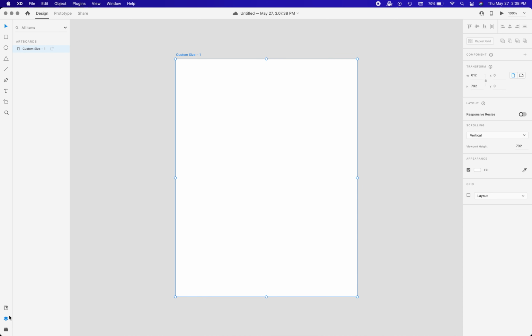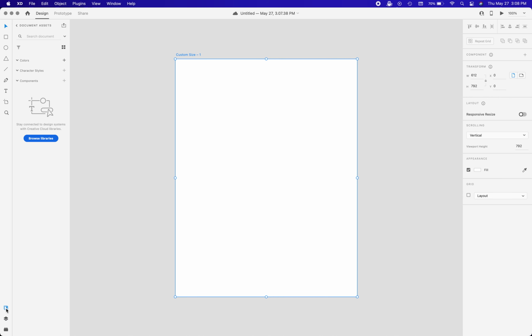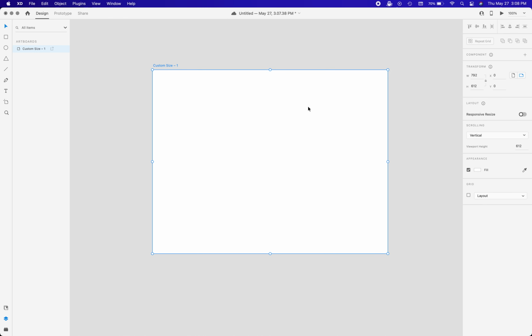If, by the way, you're not showing the same thing that I've got, make sure that your layers menu is selected. You might start off with something like this for document assets, or it might be for plugins. But if you select layers, then you should see your artboard here. And once it's selected, you can just click this orientation button here, and it will switch over to landscape.